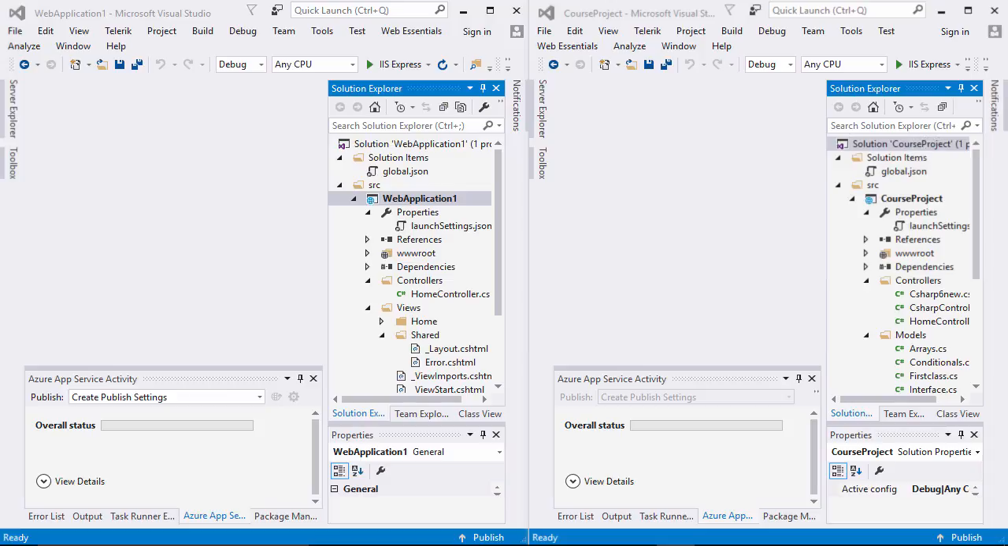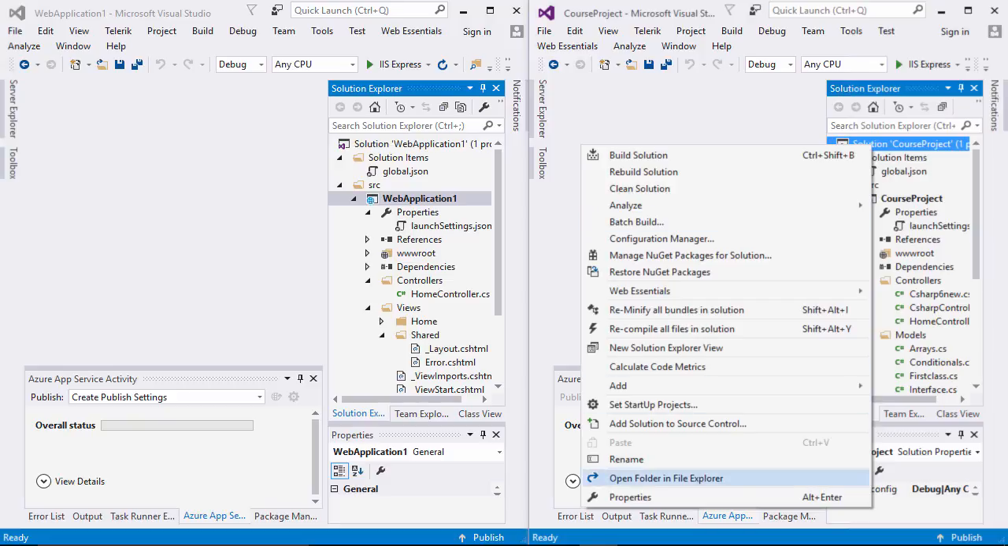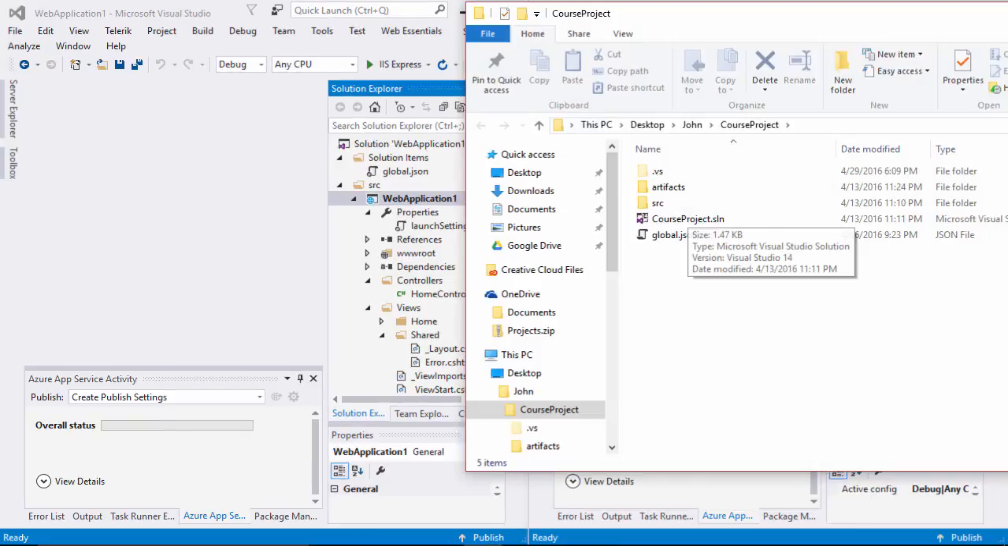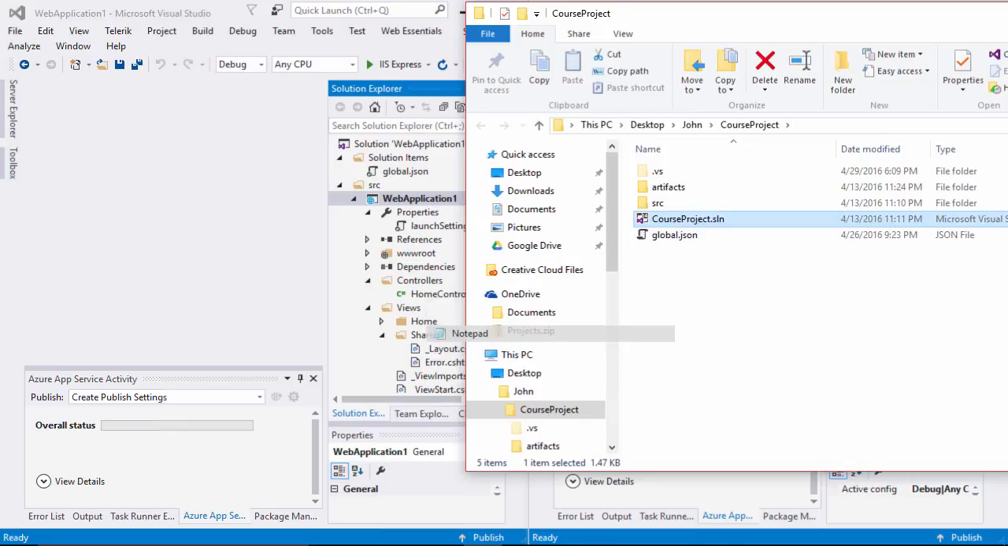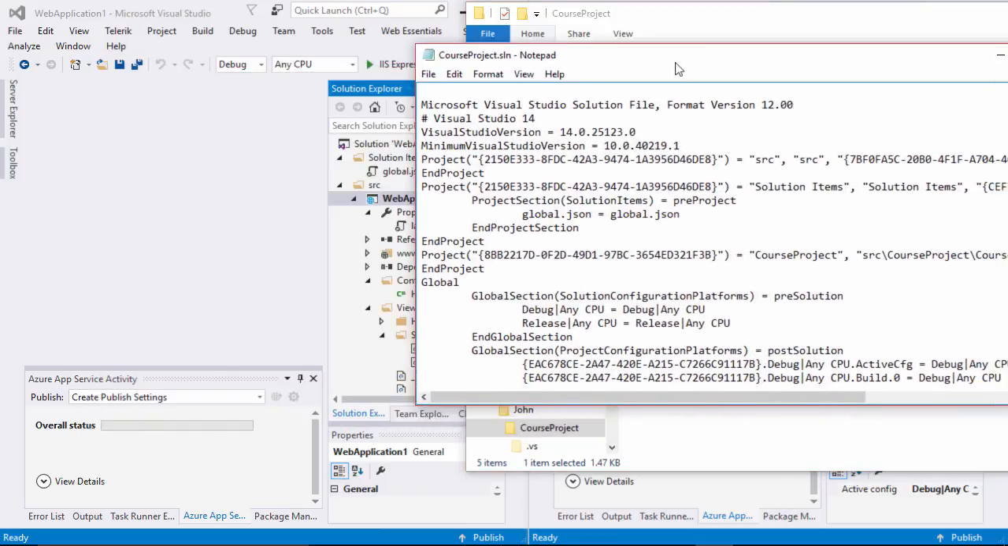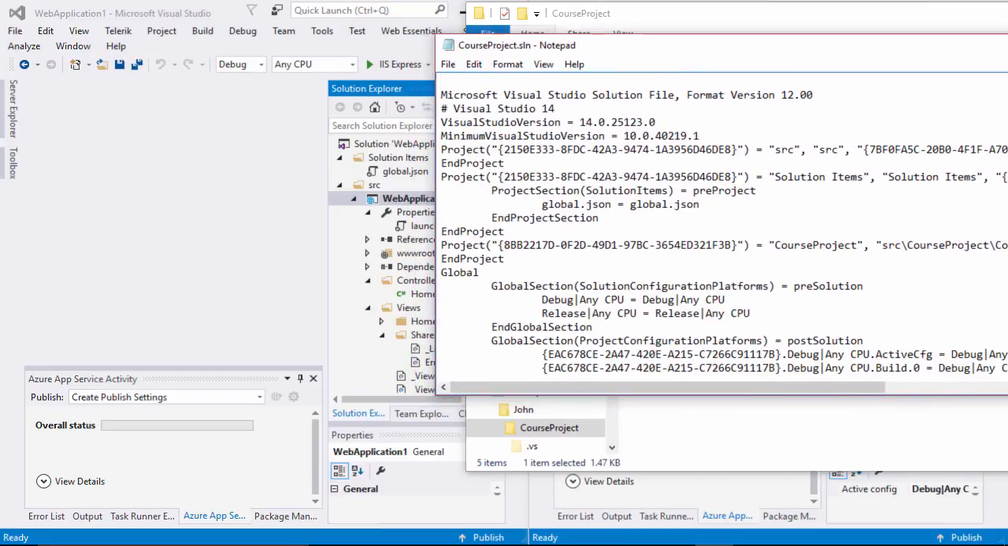So let's go over here to our solution in our RC1 app, and let's open the folder in File Explorer. Let's go to our SLN application, right click and click Open with Notepad. The first thing that you're going to want to look at is this Visual Studio version. And this version has to be on 14.0.25.123.0. And then you can compare that to the solution over here and make sure that they're the same.